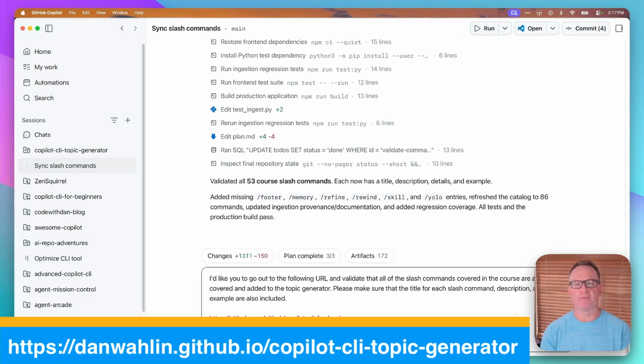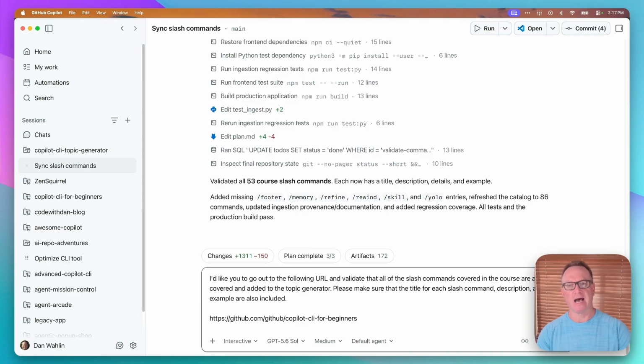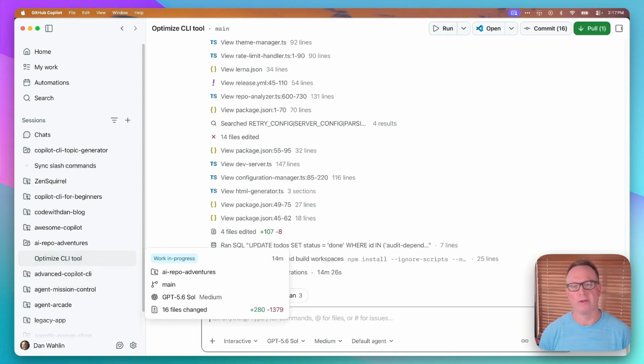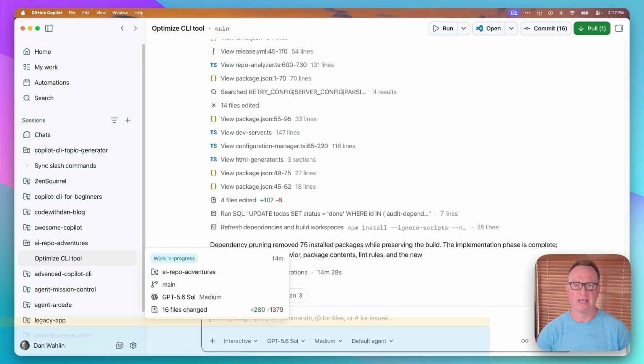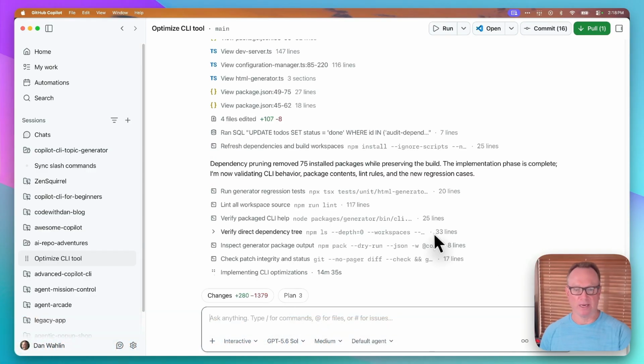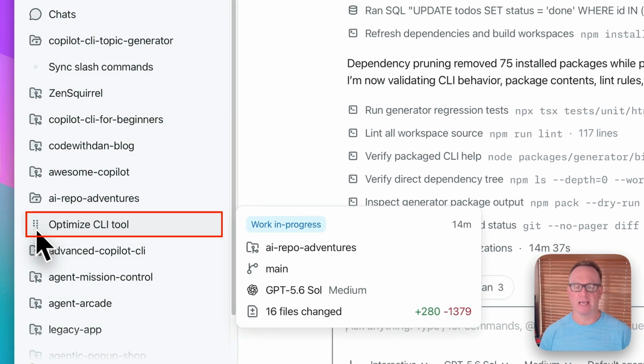And so this ran, but that's something that I just let go and I want to move on to other things. And so in that case, I also ran this one down here, and this one's still running. I wanted it to do a review on a project I have called AI Repo Adventures. This will basically take any repo and generate some pretty cool documentation about it. That is still running, so you can see the little indicator here.